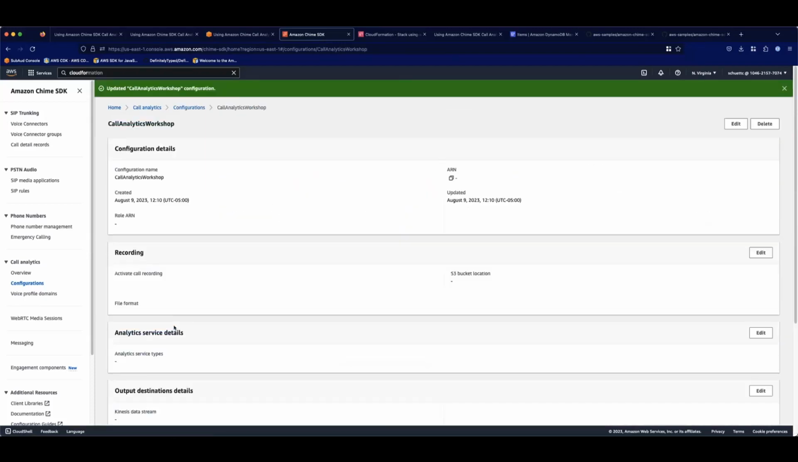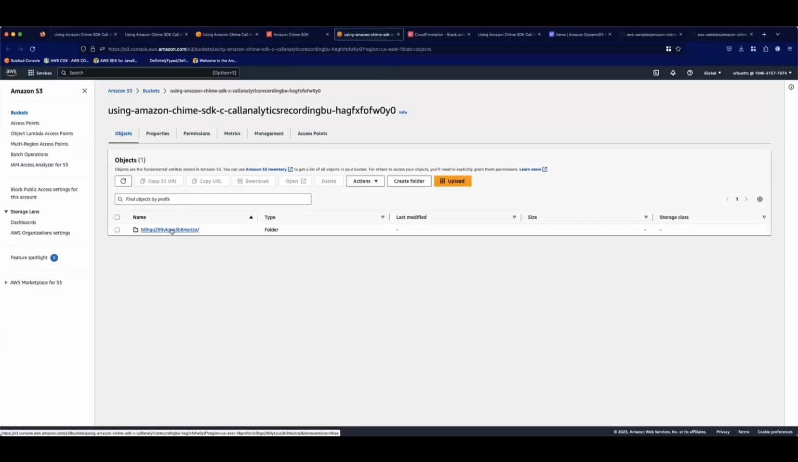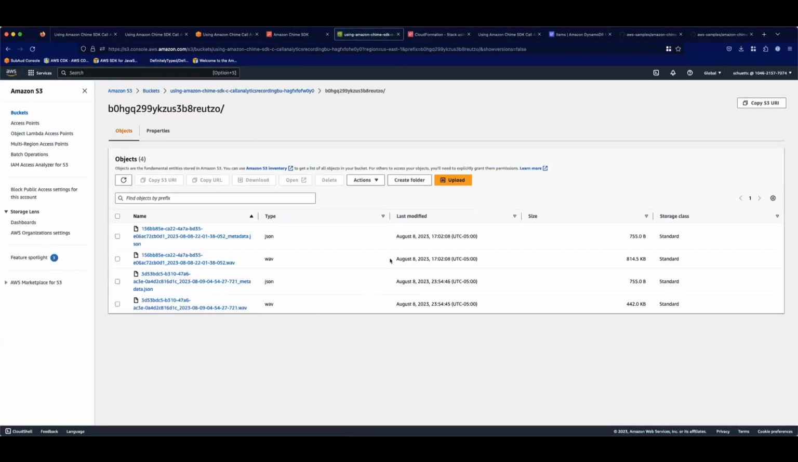So we do see in the call analytics, we have activate call recording, we have a bucket, and I think there's probably some files in there already. We can take a look at what those look like. One interesting thing to note here is that we're delivering WAV files and JSON files. So we're going to be delivering the call metadata of this call as well. So when the call comes in, we're able to capture all of that metadata.